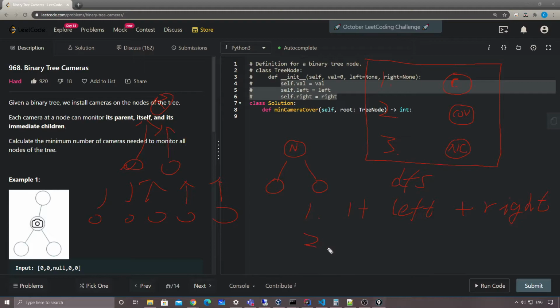So how about the second scenario? The second scenario is the current node doesn't have a camera, but is covered. If this one doesn't have a camera, how can it be covered? It can only be covered by the child node.